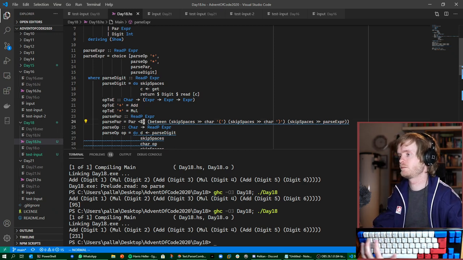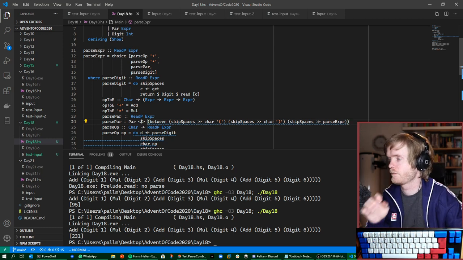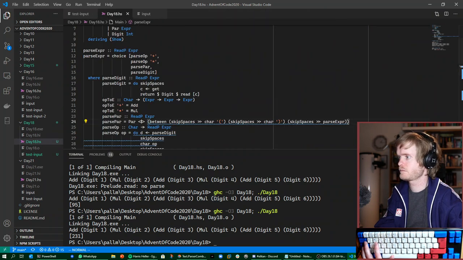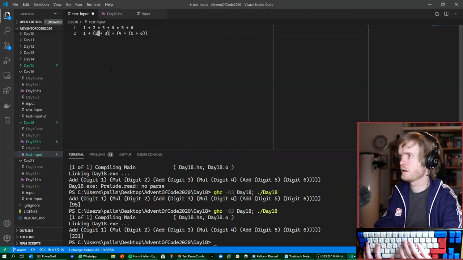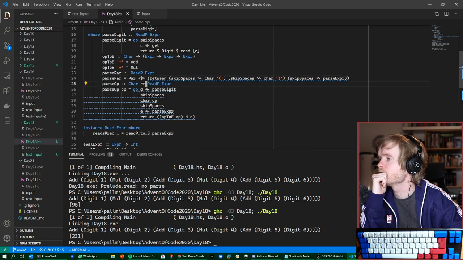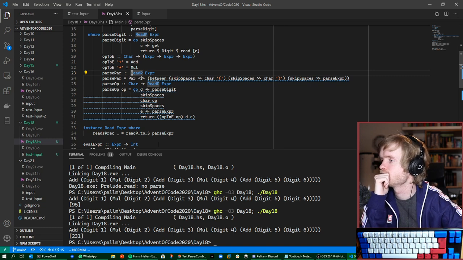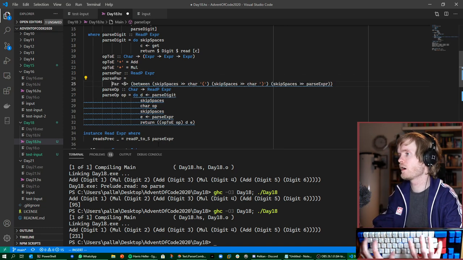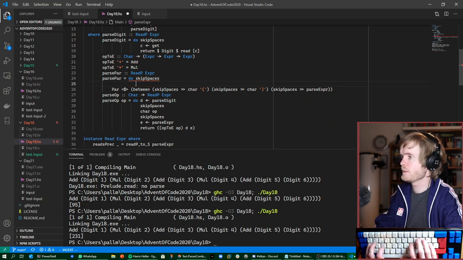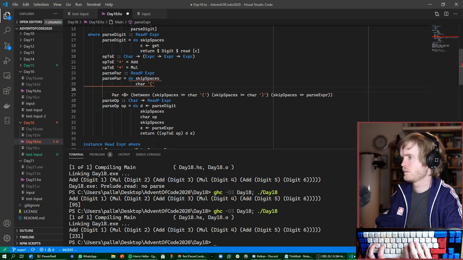Let's write here. Okay, this is the wrong input. Test input here, and here we had this, right? Okay, let's fix the parsing, and then we can look at the other stuff. So how do we parse a par? Well, we said just say do. It's going to be skip spaces, and then char open paren, and then parse expr.